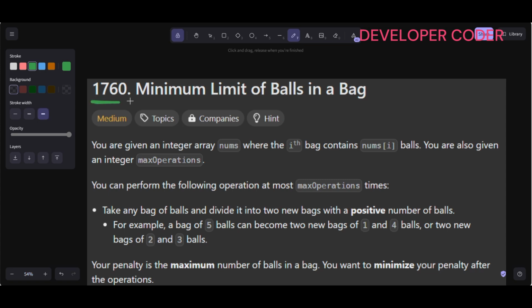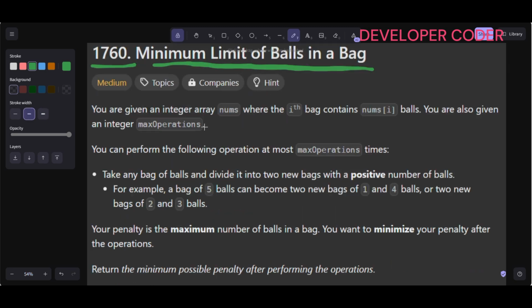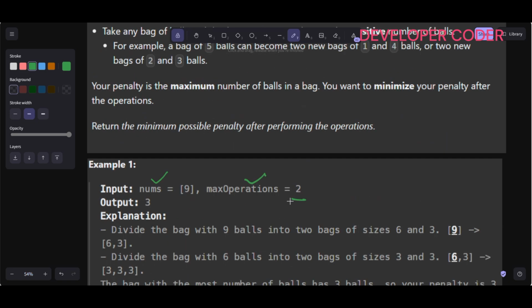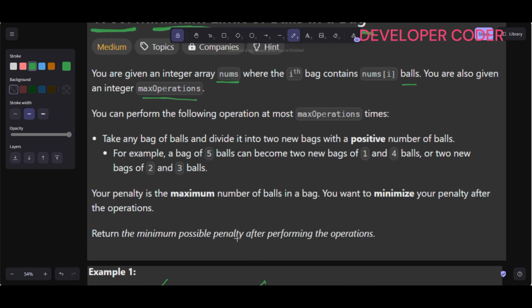Problem number 1760, minimum limit of balls in a bag. So let's read the problem statement first. You are given an integer array nums where the ith bag contains nums of i balls. You are also given an integer max operations. This array and max operations, one integer. And this array contains the number of balls present at a particular index, where the ith bag contains nums of i balls.